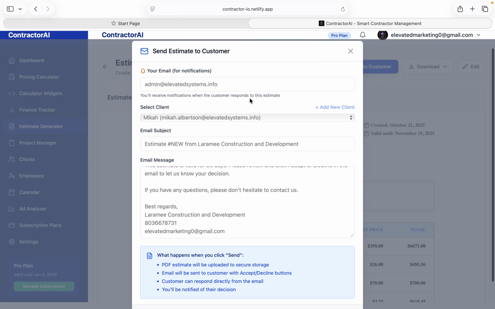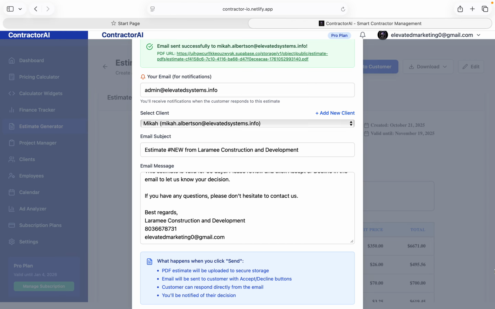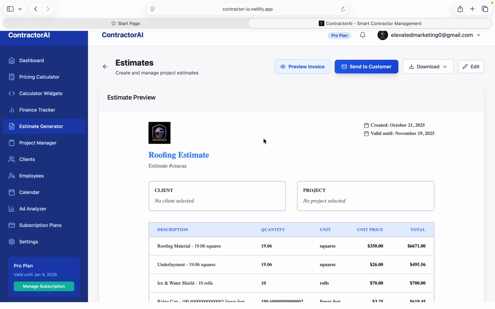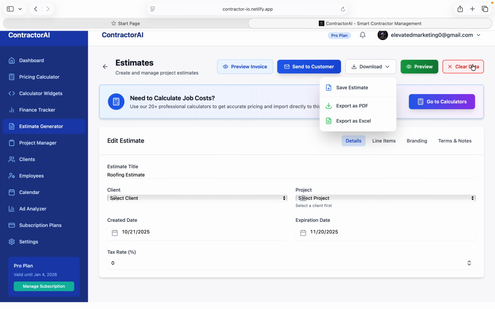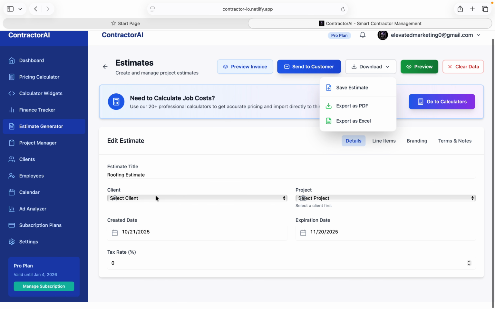So we'll just send this over, give it a second to send. My service is awful right now. But the PDF will be attached. So as you see, email successfully sent. Now you can even download this, save or export it, or you can just come in, edit everything, and yeah, I mean it's super simple.